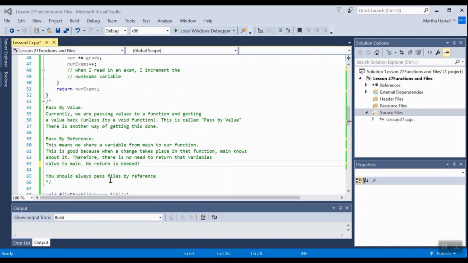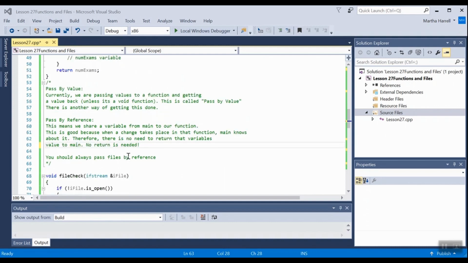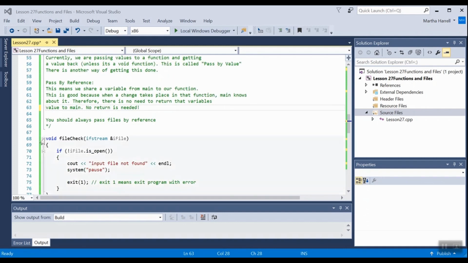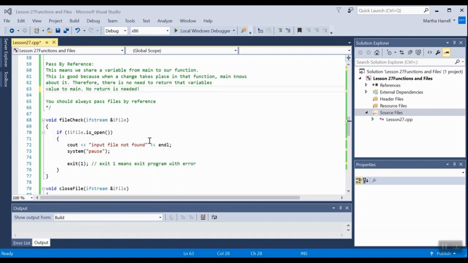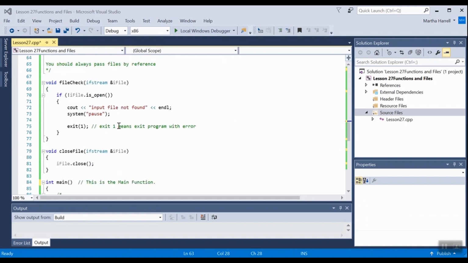When you are passing values using files, if you're using a file, which we are this time, you want to pass by reference. All right, so here's another one. This is a void function, and this is just to check to see can the system find the actual input file? Can it find the file? So it checks. If the ifile is not open, it says, hey, the input file can't be found. It puts that on the screen, and that way you know it can't find your input file. So this is just a little function that checks to make sure it can find the input file.